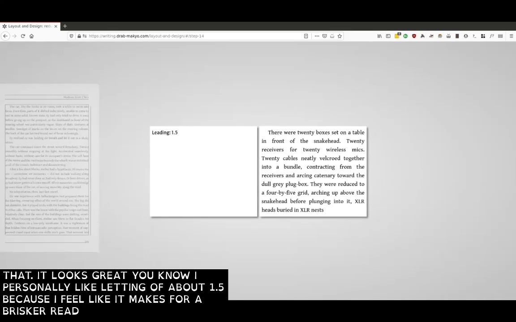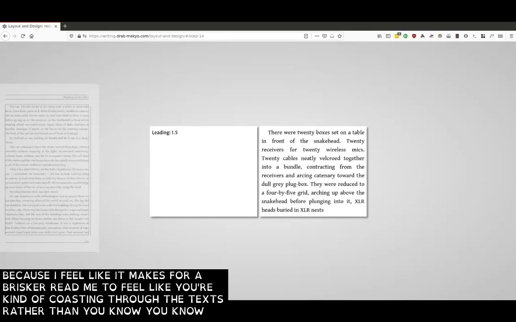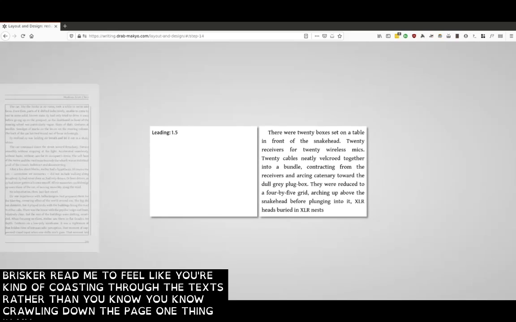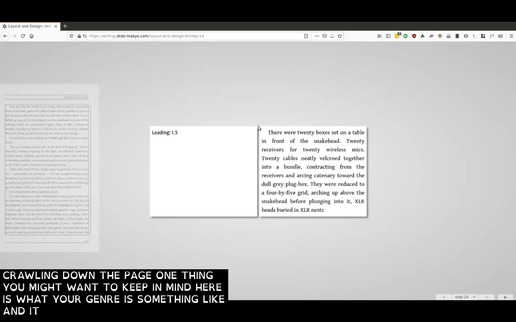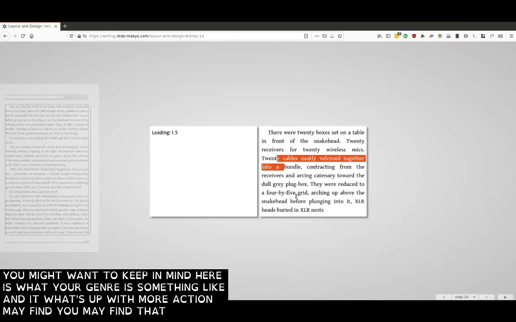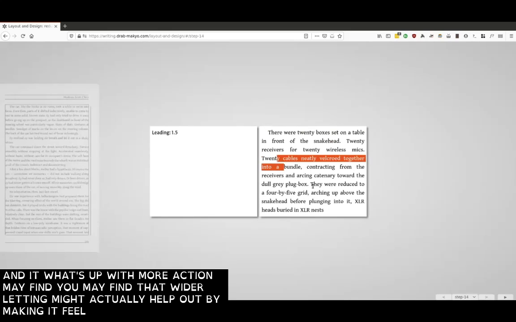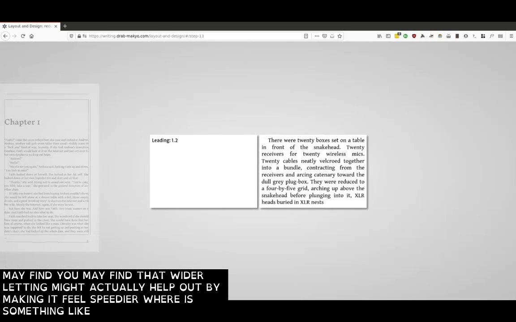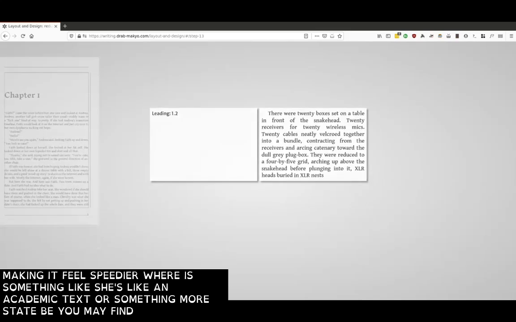It makes it feel like you're kind of coasting through the text rather than crawling down the page. One thing you might want to keep in mind here is what your genre is. Something like an adventure book or an action book, a book with more action, you may find that a wider leading might actually help out by making it feel speedier, whereas something like an academic text or something more stately, you may find 1.2 helps out more there.